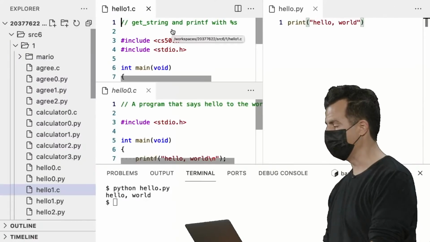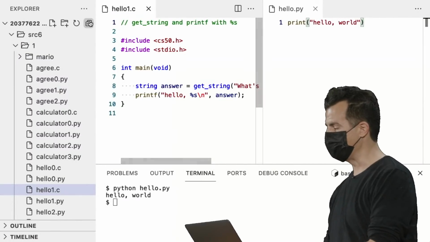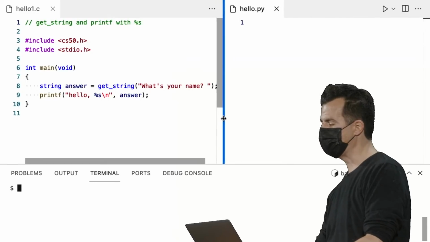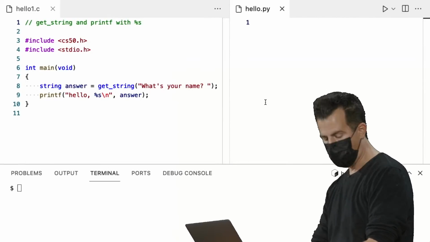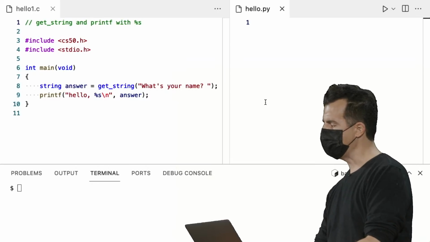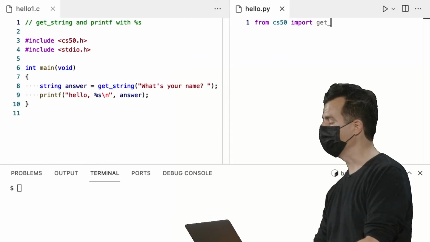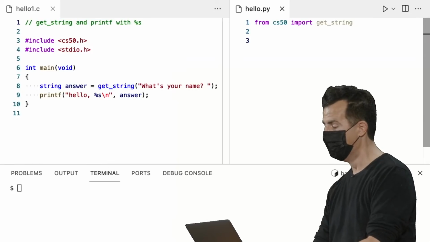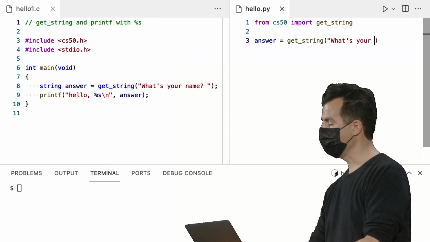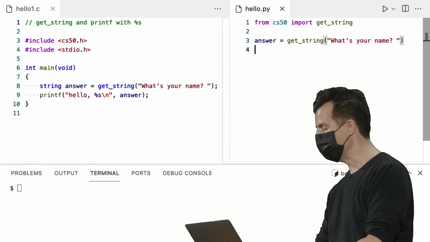So let's now look at a second version of hello world from that first week, whereby if I go and get hello1.c, I'm going to drag that over to the left here. And now on the right, let's modify hello.py to look a little more like this second version in C. All right, I want to get an answer from the user as a return value, but I also want to get some input from them. So from CS50, I'm going to import the function called get_string for now. We're going to get rid of that eventually, but for now, it's a helpful training wheel. And then down here, I'm going to say answer equals get_string, quote unquote, what's your name, question mark, space, but no semicolon, no data type.